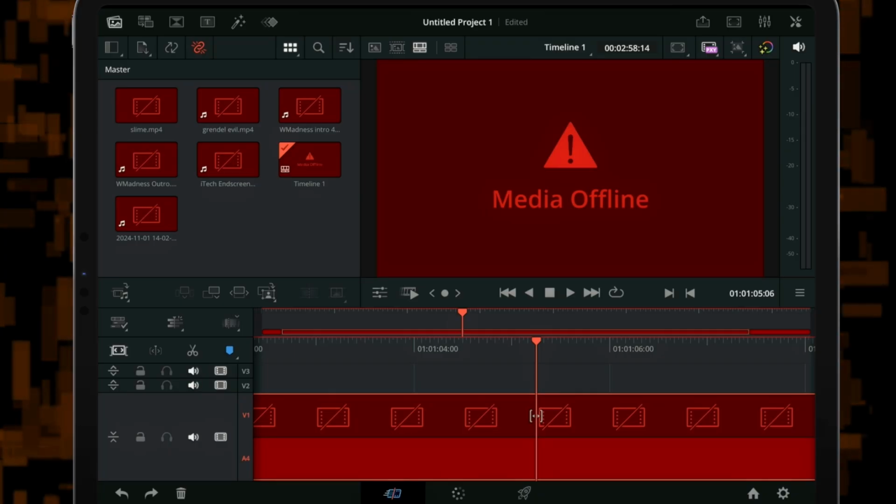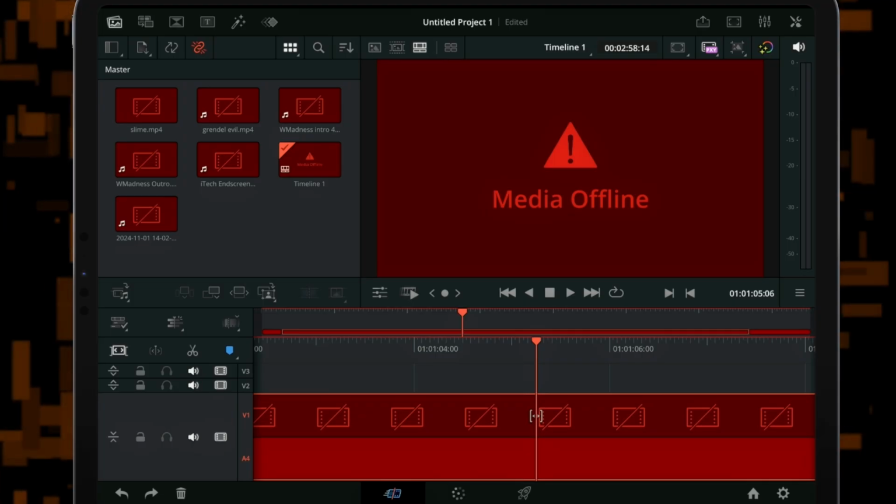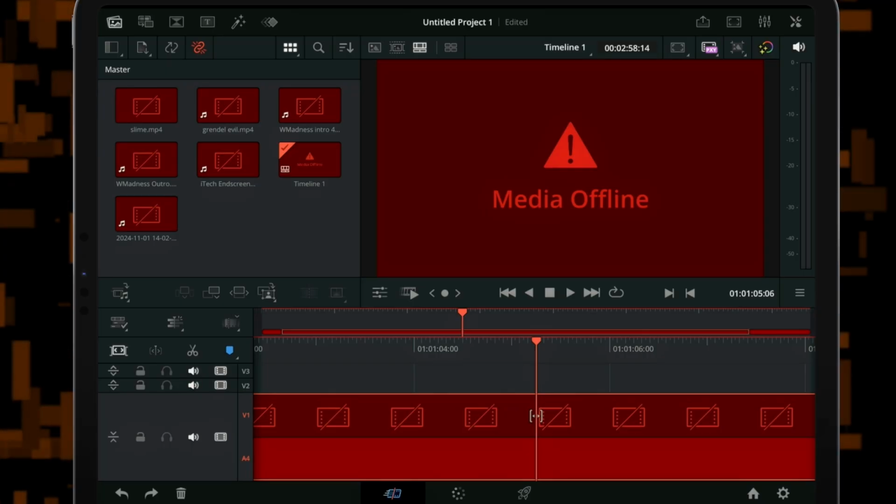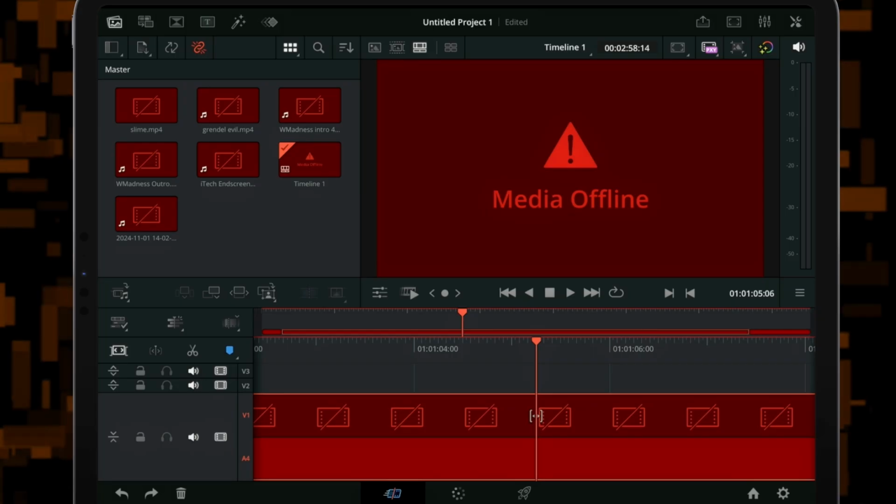And this is on the free version. Okay, so you don't have to worry about having to buy the studio version on the iPad in order to actually do this, okay? And I will now walk you through how to do it.